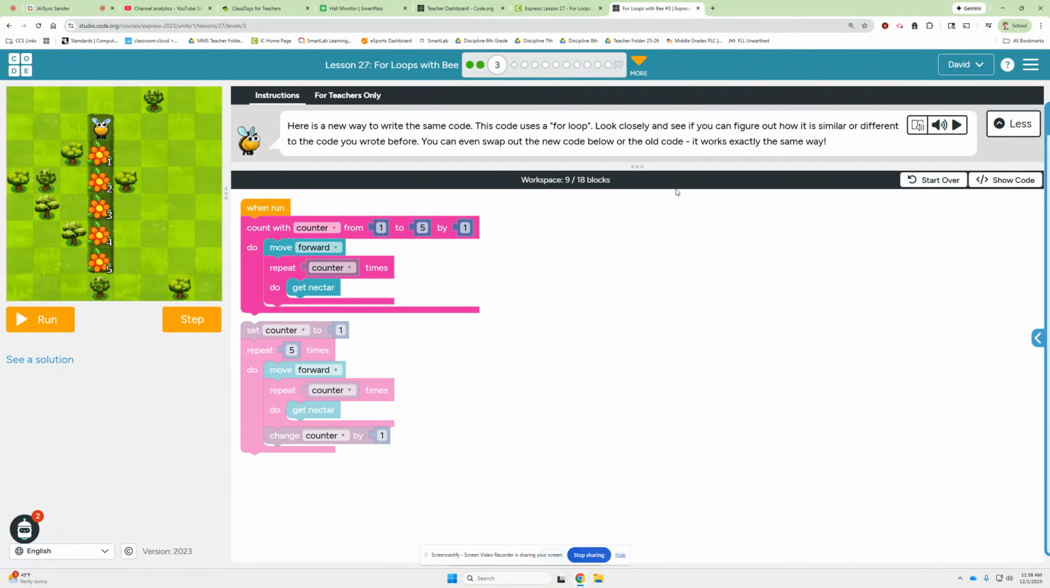Ooh, look at this. Okay, here is a new way to write the same code. This code uses a for loop. Look closely and see if you can figure out how it is similar or different to the code you wrote before. You can even swap out the new code or the old code. It works the same way.